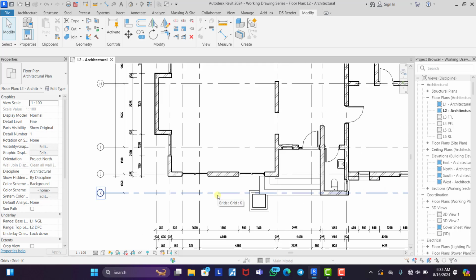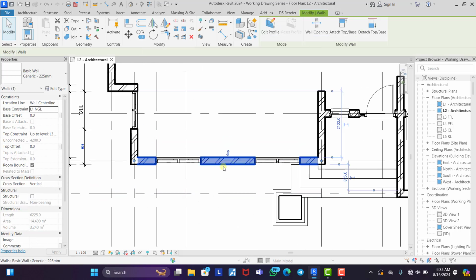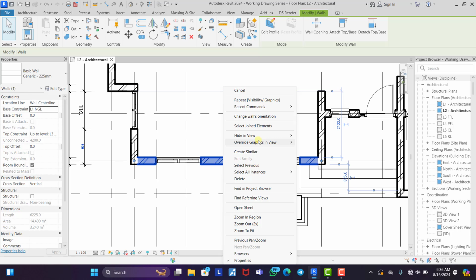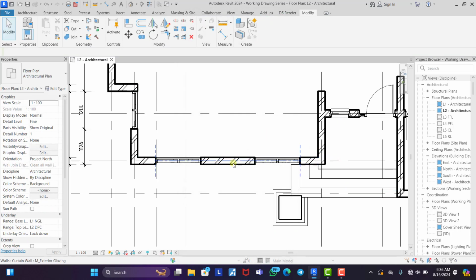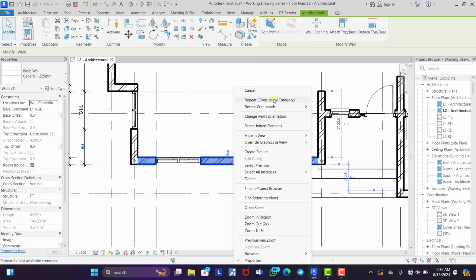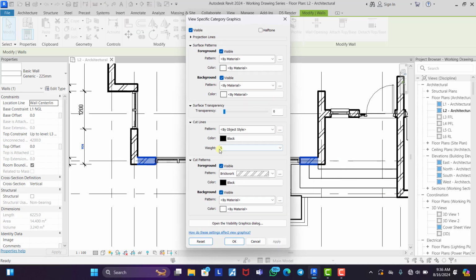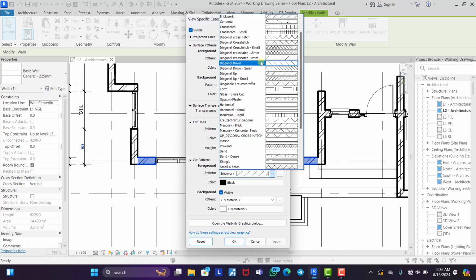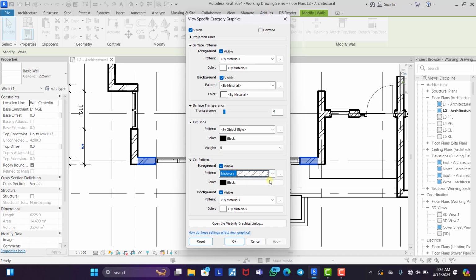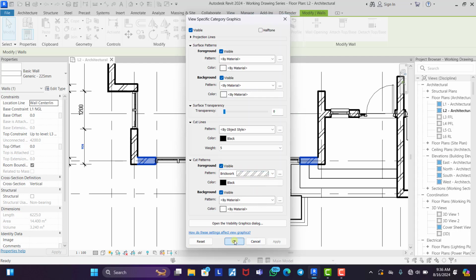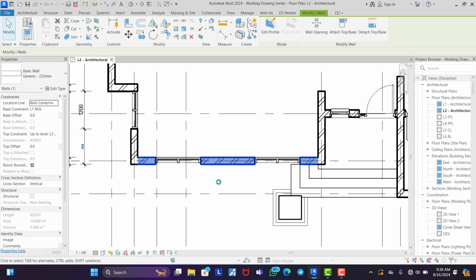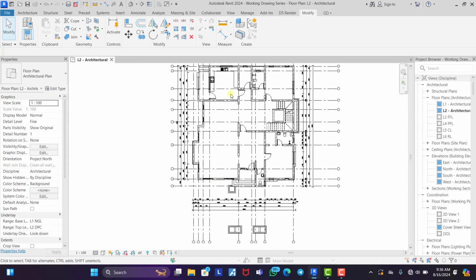Good, now you can do this, or you can just click on the wall, override graphics in view by category. Once you click on the wall, you right click, override graphics in view by category, then you can just change it here to whatever you want. Now, we're going to be leaving it on brick wall, then click on OK. All right, so that is that.